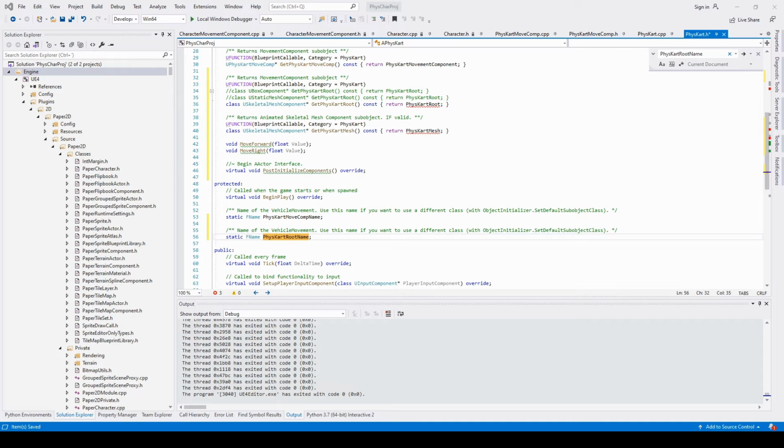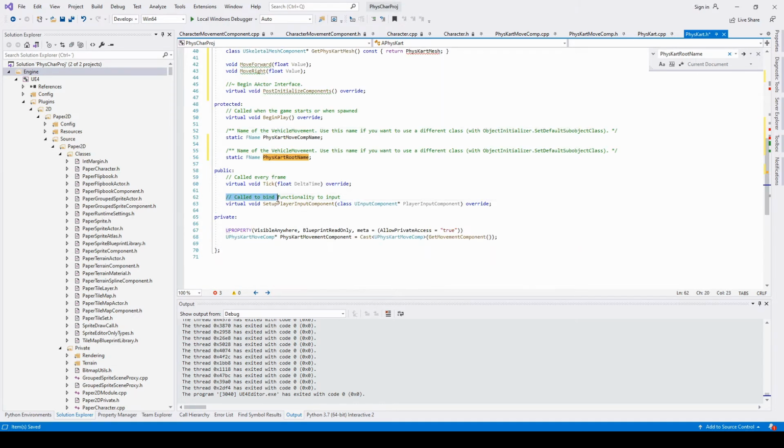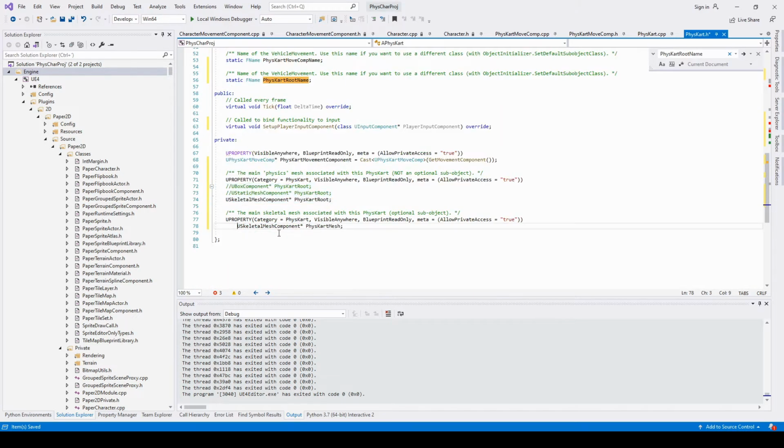After this, proceed and include the setup player input component below the tick, if it is not there already. And finally, declare the root component and mesh component in the private header, just where you created the fizz card movement component.